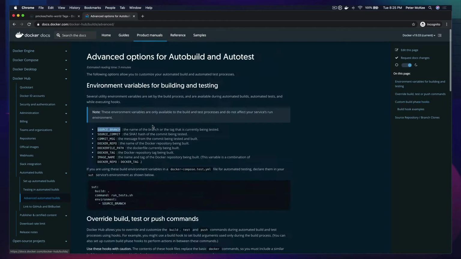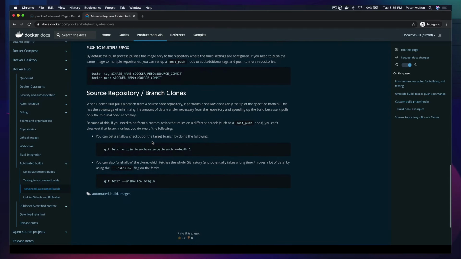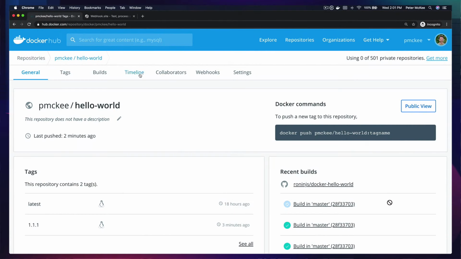So you could do a lot of stuff with your custom hooks files. Even at the end, you could push into another repository, and I think it shows it down here. Yeah, so even if you need to do branching and special cloning, or you need to push to multiple repos, you can do all kinds of stuff within these custom hook files. They're just shell scripts. Okay, so the next thing I want to show you is webhooks.